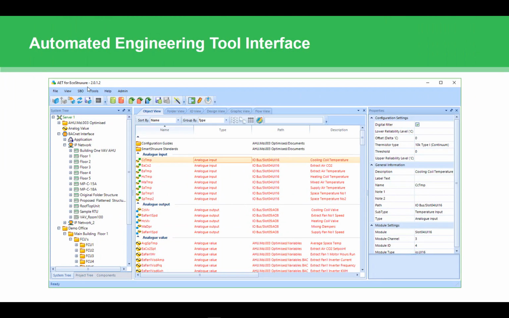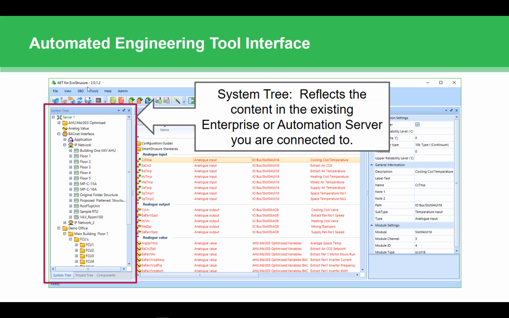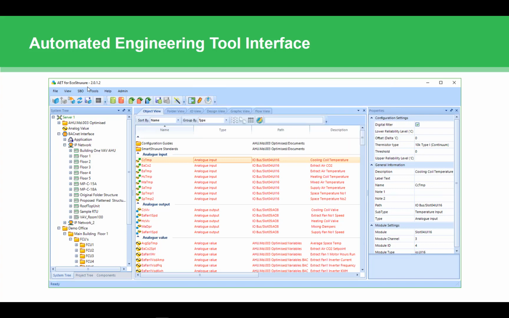Now that we have the AET installed, let's get a quick overview of the AET interface. The AET tries to follow a similar layout as Workstation. The tool has various panels that can be moved and arranged as needed. With its default settings, it looks like you see here. The system tree on the left side will always reflect the content from the server you are connected to. It is nearly identical to the system tree in Workstation.